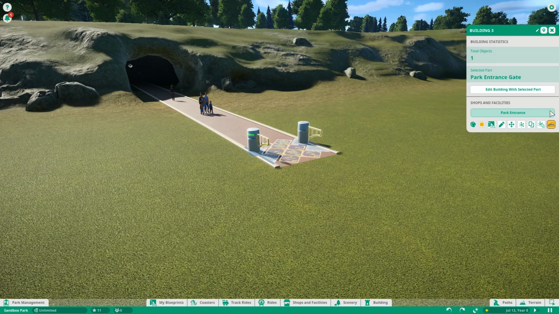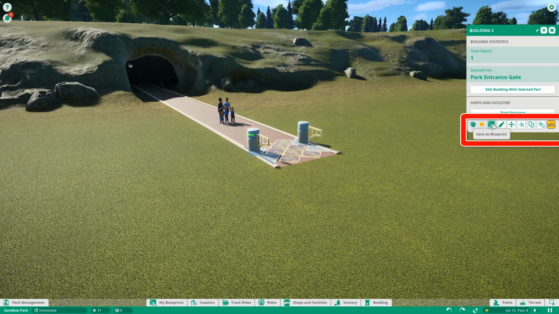The next window that appears provides you with several options. Please note that the Save As Blueprint and Edit Building buttons will be described in a future tutorial. The other buttons allow you to change the color of your gate, move your gate with the Advanced Move tool, duplicate your gate, duplicate and move using the Advanced Move tool, and demolish your gate.